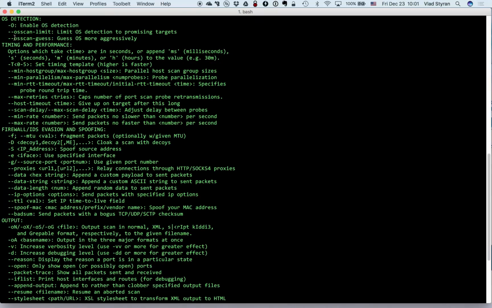For OS detection, this is -O. It will perform basic OS detection based on the fingerprints it collects from your hosts and compares them to the database it already has. Do not rely on that really strongly, but the classes of operating systems will be identified really precisely.